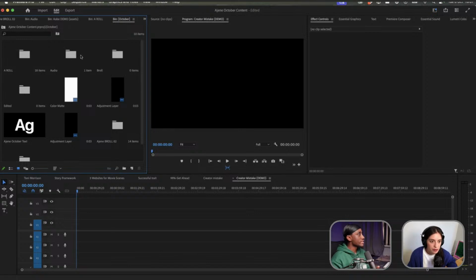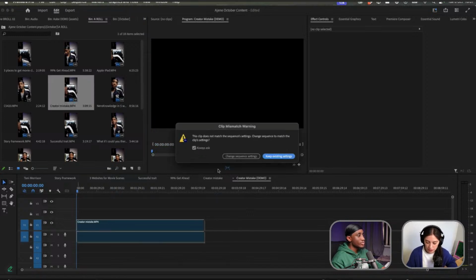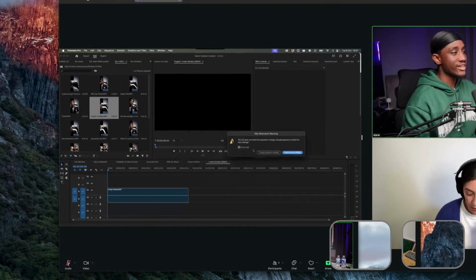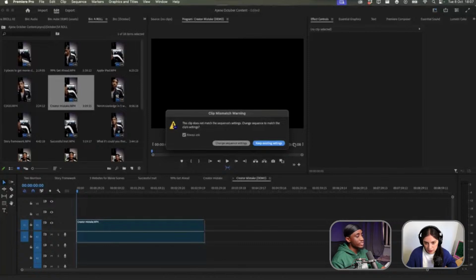I put A-roll, and then I've got audio because I record my audio separately and I sync it in post. So I'll just find the clip. It's creator's mistake. I'll just drag it onto my timeline. And then Premiere Pro comes up with this warning, and it's kind of just telling you, hey, we're changing the format. Do you want to change the sequence settings or keep it the same?